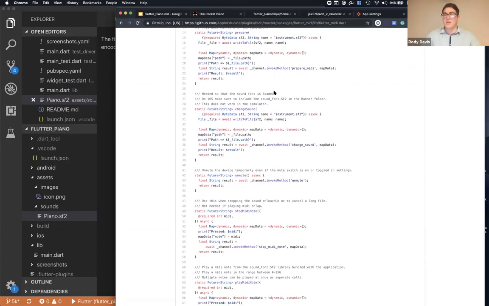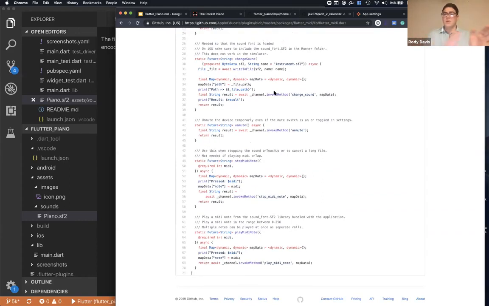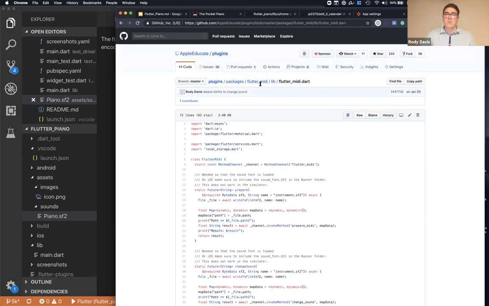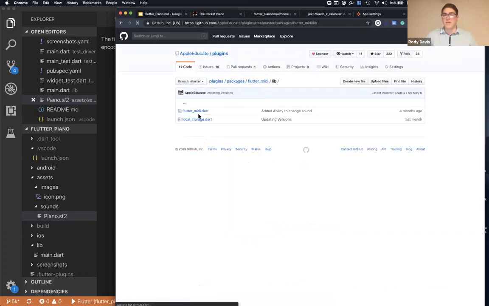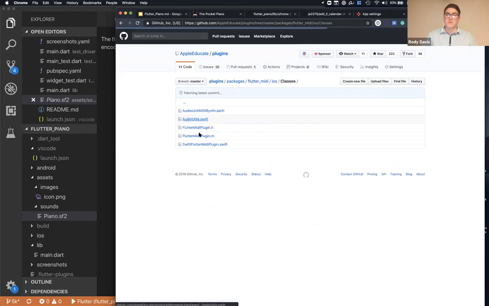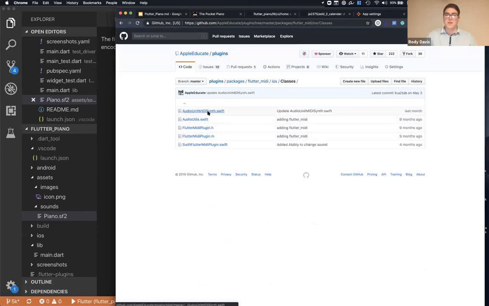What prepare MIDI does is it sets up the iOS and Android MIDI. Here we can do the play MIDI note, and it calls invoke channel play MIDI note. What that does is, for every platform that you have a platform channel, it will call the iOS and Android code. So it'll call Swift, and it'll also call Java on Android. So here you have that same exact channel.